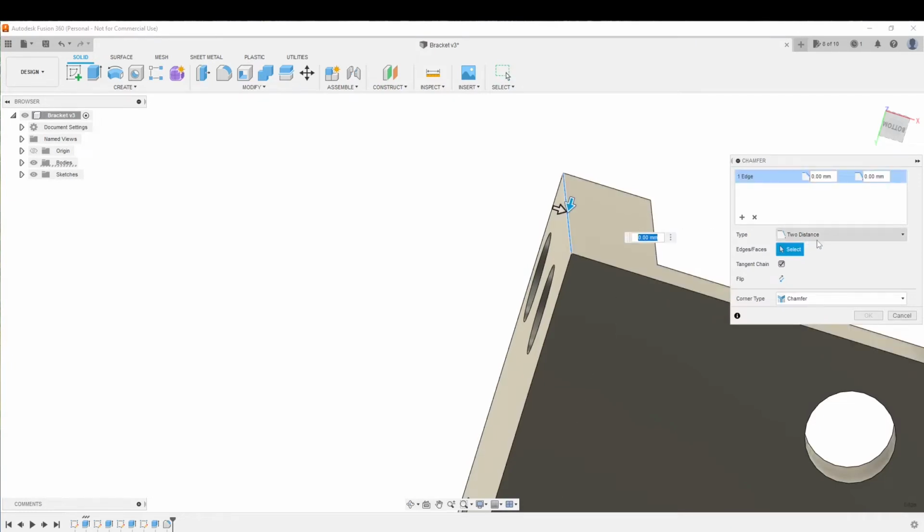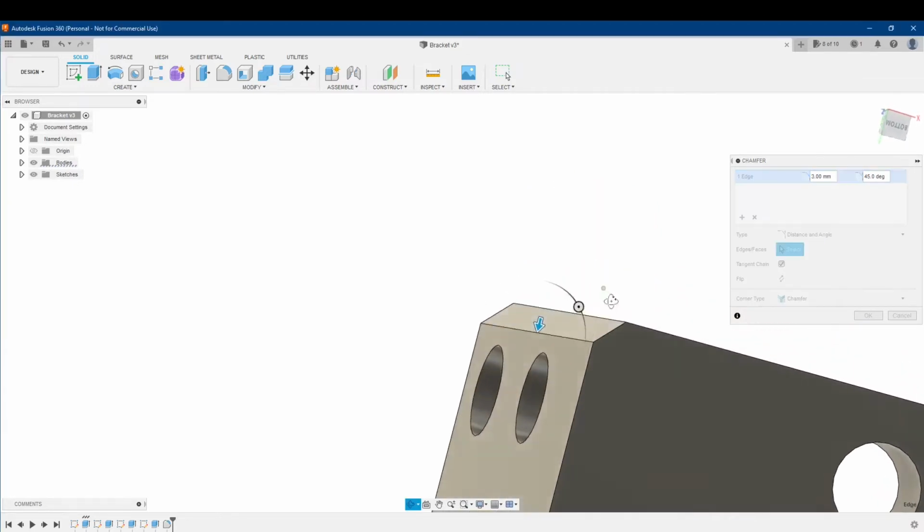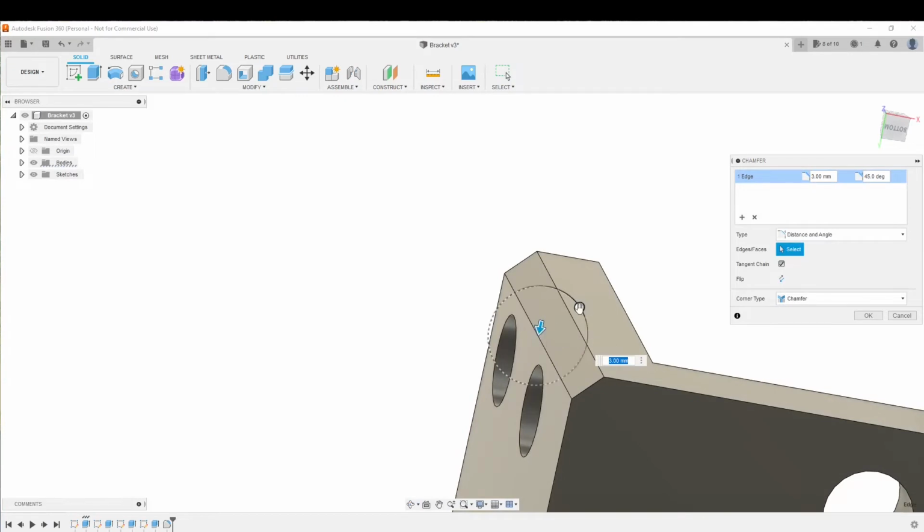So I'll highlight the edge, distance and angle. So yeah, you can slide the arrow down distance and adjust the angle of the chamfer with this slider here. Yeah, because I'm pretty sure with the angle at 45 degrees, it's the same as an equal distance chamfer, then just the angle like that.